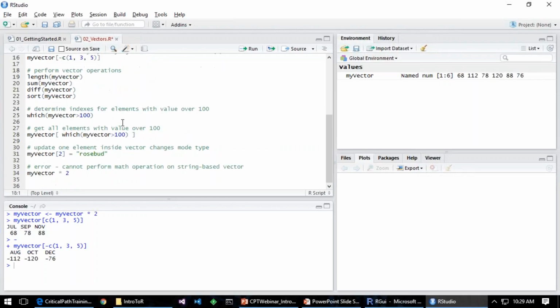Okay, now also here's just some regular functions that are built in. If I want to figure out what is the length of a vector, what is the sum of the numbers inside of that vector, maybe I want to say what's the difference between the first and second, and the second and third, and the third and fourth. Okay, and then maybe I want to go ahead and sort the vector inside there with values ascending or descending.